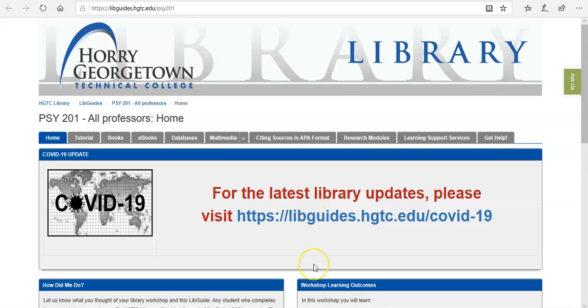If you've never seen a course LibGuide, the way they're designed is you navigate your way around using the tabs in the center of the page. Since the main purpose of this video is to learn how to locate peer-reviewed journal articles, we're going directly to the tab in which you can search for those articles, and that's the Databases tab.